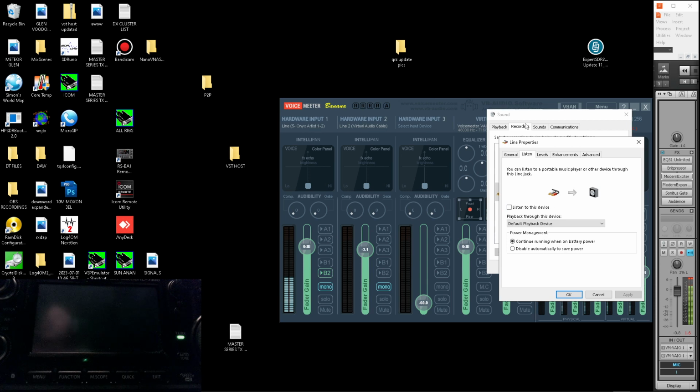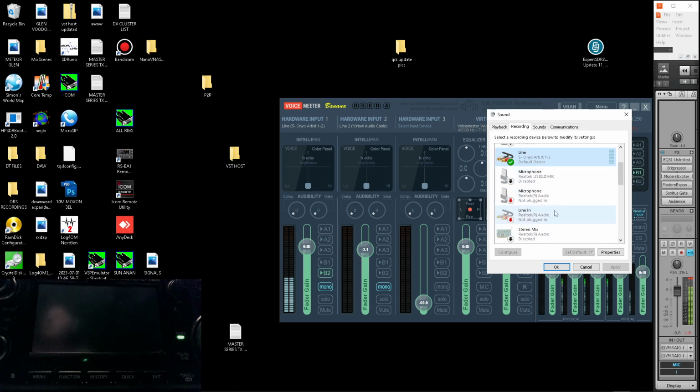All right, especially on the recording tab, that is the only place you're going to see this option. You're not going to see it on the playback tab. So make sure that the USB audio codec is the only one with a checkbox, and it should be set to Voicemeeter input. That's good. Let's go down to Banana.